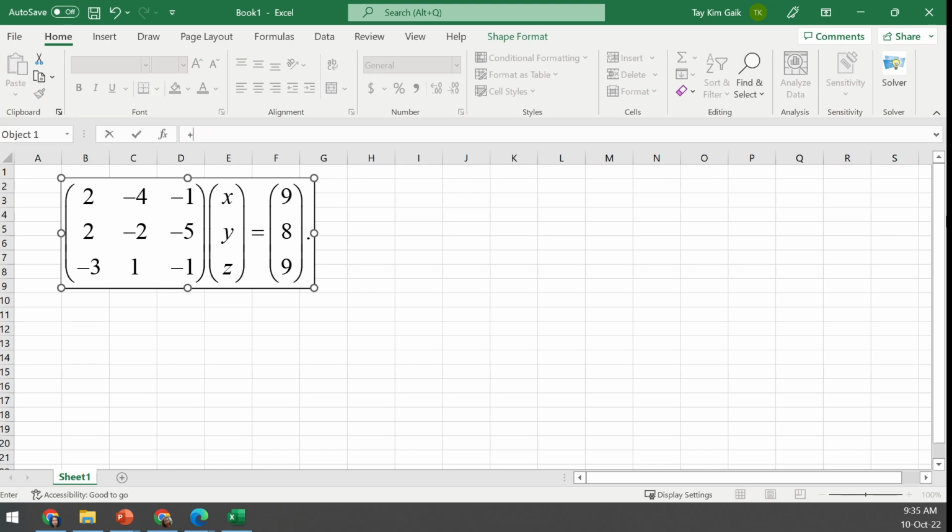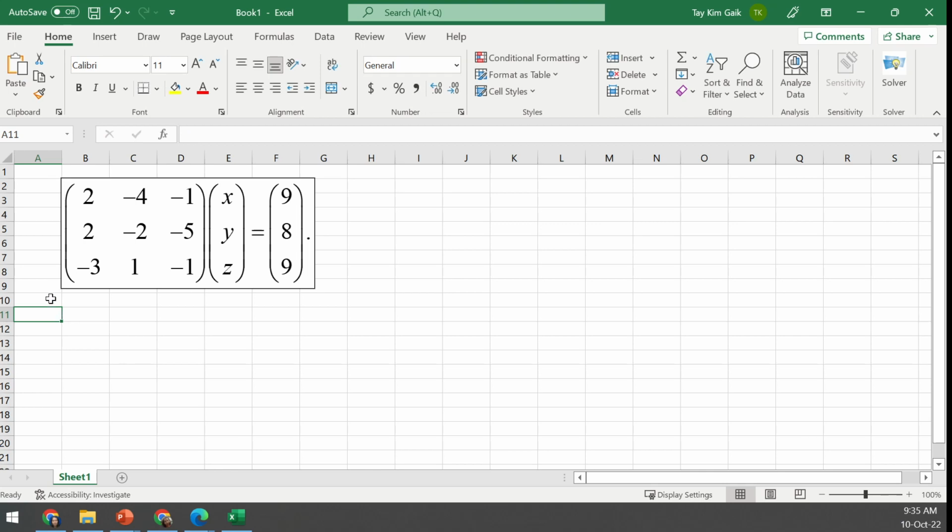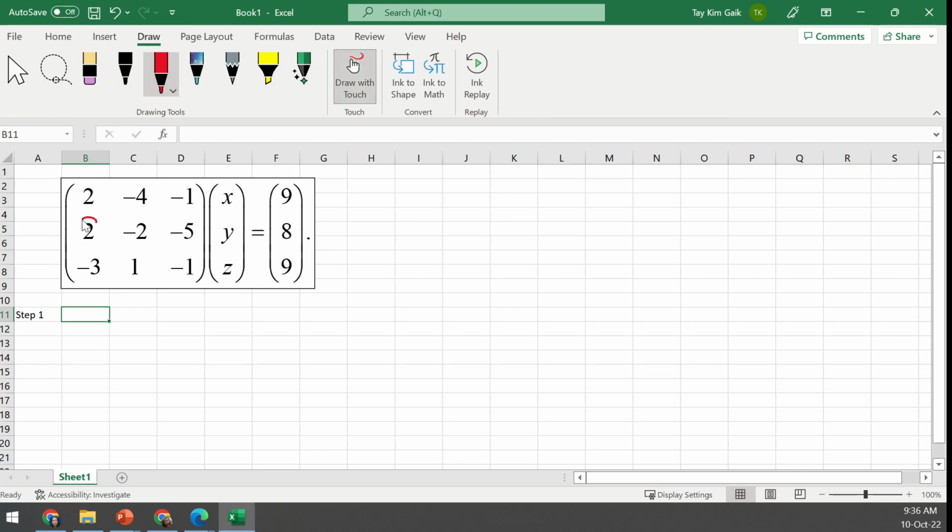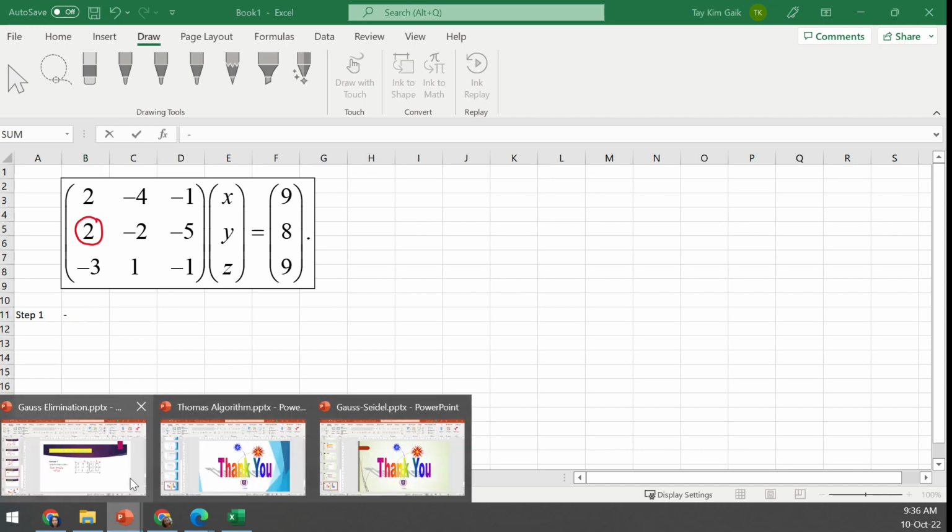Okay, this is the 3 by 3 system that we're going to solve using the Gauss elimination method. Step one. The formula for step one is that we want to eliminate this one, so these two become 0. The operation is negative. I copied the formula here.